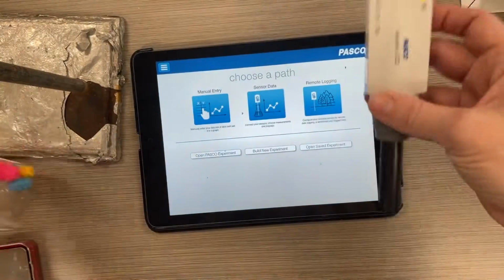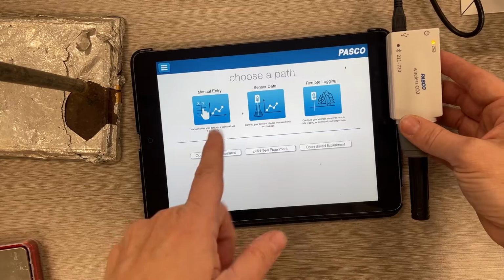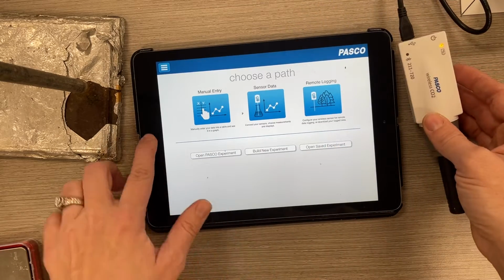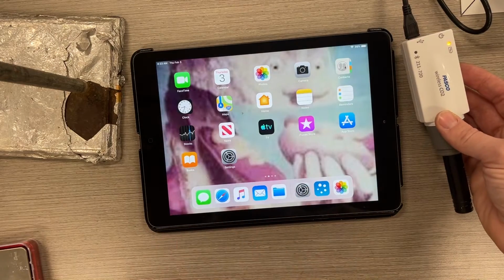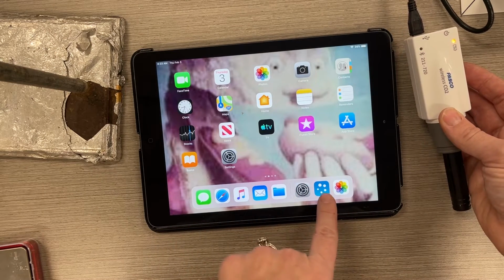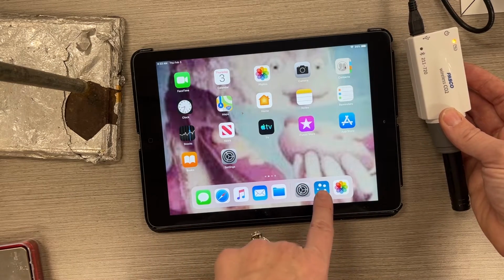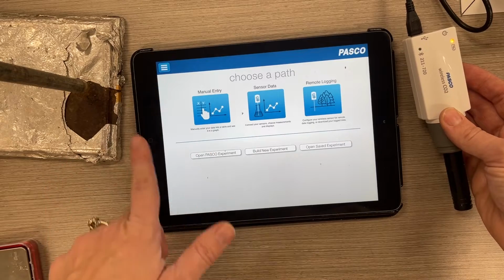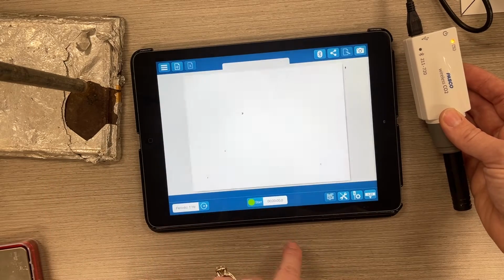So what we need to do is pair this probe with the iPad. That is its Bluetooth connection code. So I go to the home screen of the iPad. I press the SparkView app, looks like that. You might get this screen, you might not, but either way, you can go up to the left-hand corner or you press right here, build new experiment.